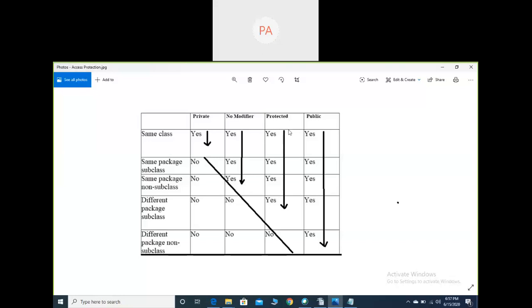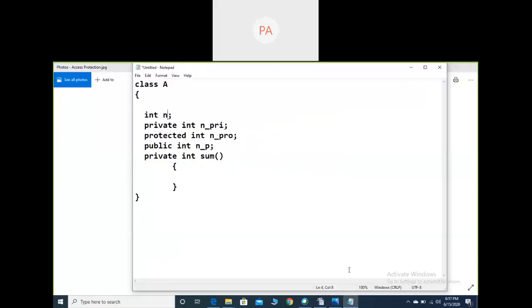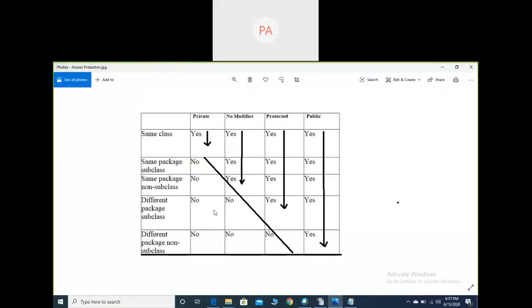Okay, next when you go to the public access specifier, so once again, one minute. So here in the example, the protected variable is int n underscore pro. It can be accessed within the same package, all, and also in a different package, provided it should be a subclass.